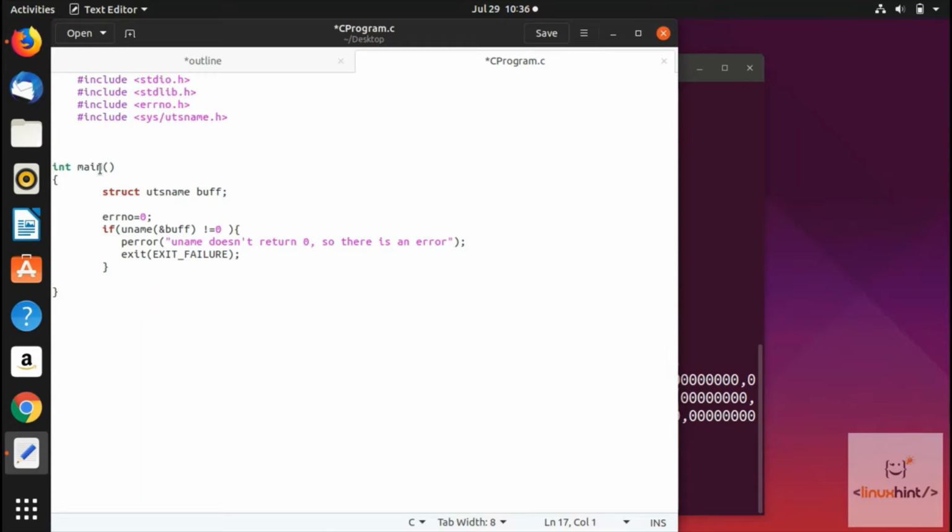So that's why we have to have it inside the if statement. And then after that we basically print the system name. So let me just write here printf, and then we write here system name, and then we put here %s for string, and then we go to the next line, then we put a comma, and then we're gonna write here buff.sysname, okay, which is essentially the system name.